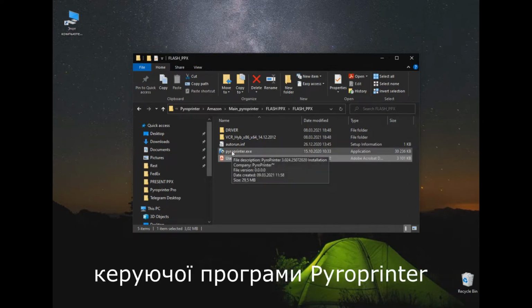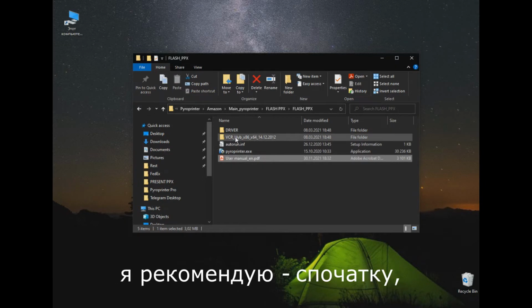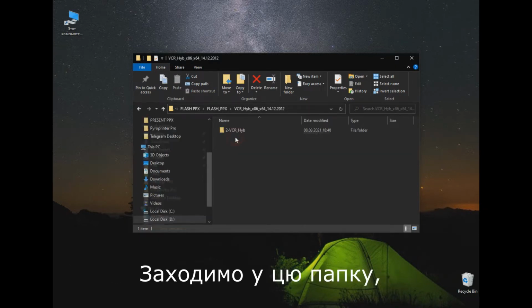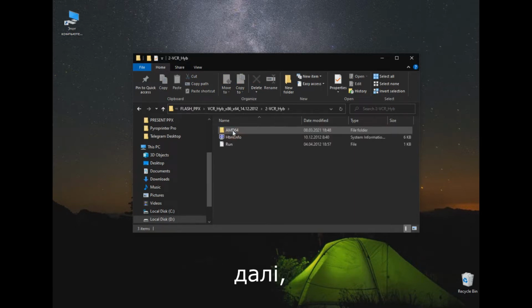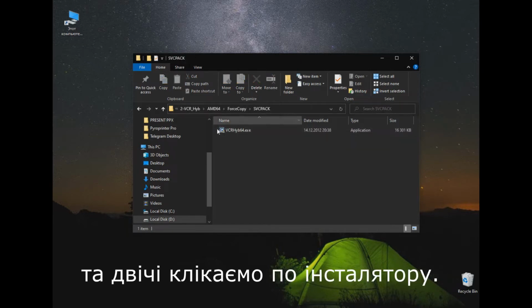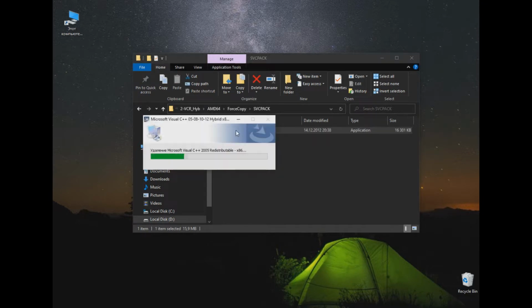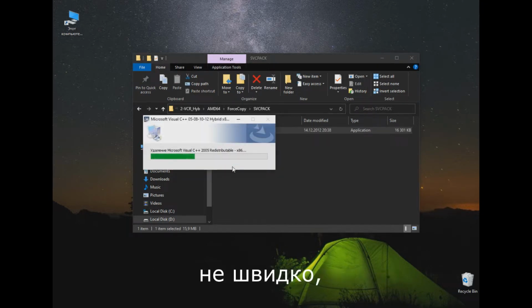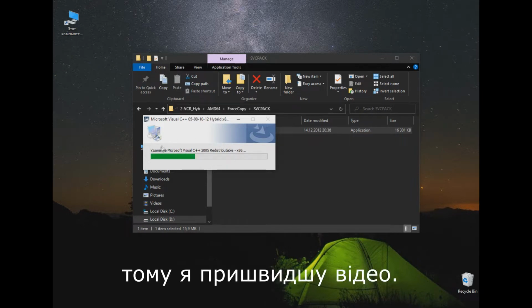Before installing the Pyroprinter software, I recommend installing Visual C++ first. We go into this folder, further, further, even further, and double left click on this installer. This installation is not a quick process, and I will speed up the video.